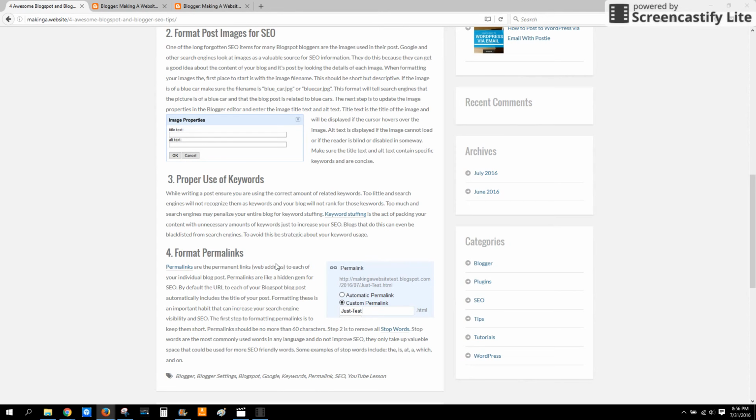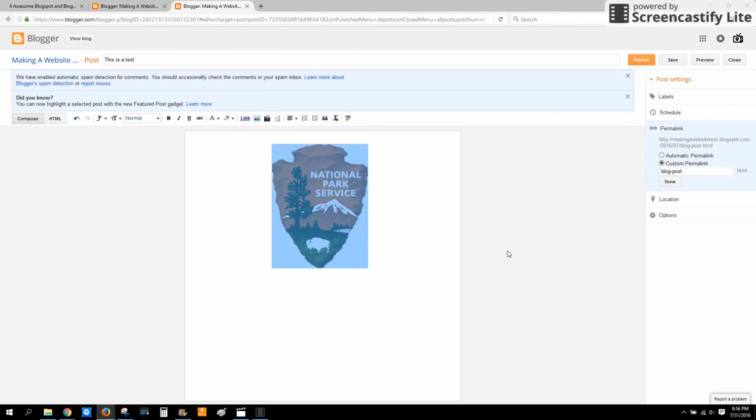Next is going to be the format of permalinks. In Blogger, when you make a blog post, whatever the title of your blog post is, they're going to go ahead and make that the link to the blog post. So it's a permanent link that will go directly to whatever blog post you're making. You can edit this by going to custom.